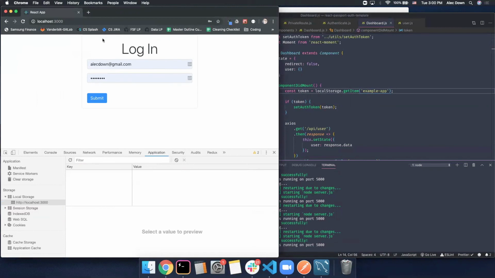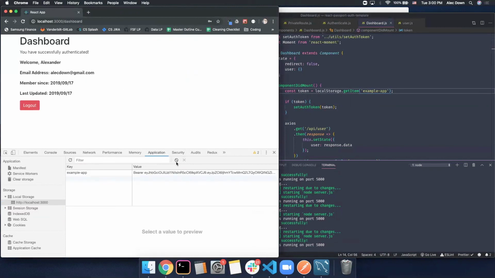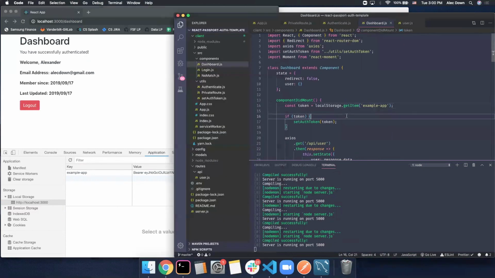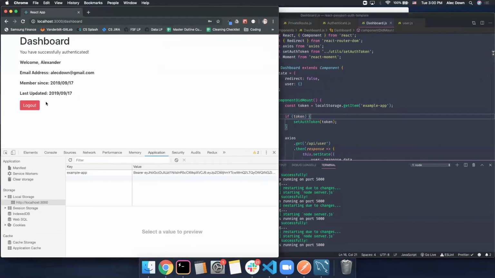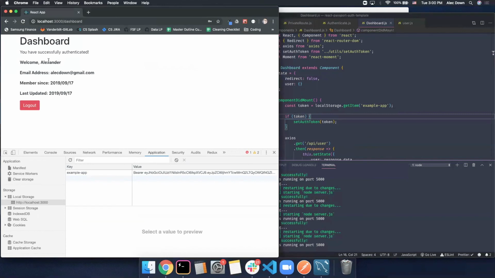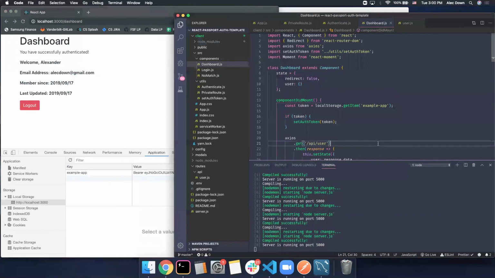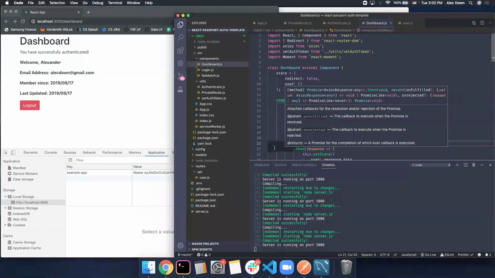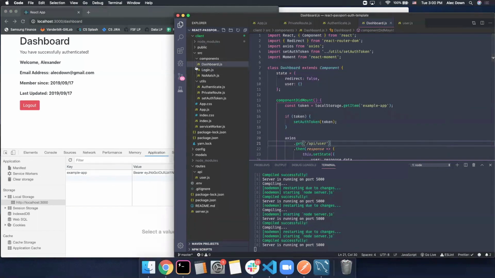So hit log out. We can log back in. And that's it. We're pretty much done. I don't think there's anything else we really need to do. We can log out. We are handling our errors. We can log in, and we can actually display the data from the profile. So that's it, really. That is Passport JWT authentication. Hopefully that helped.